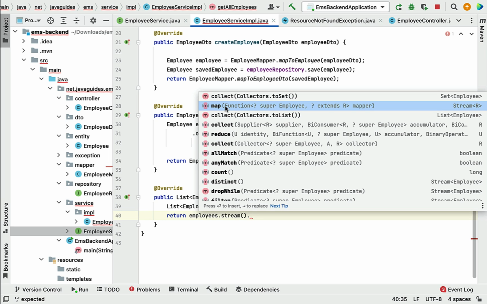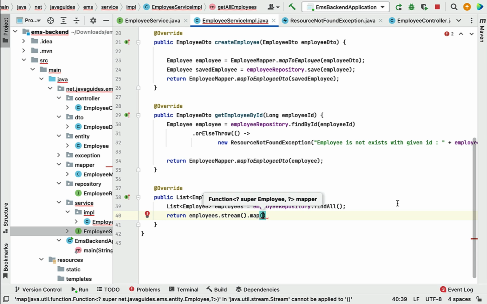So let us select the map method over here. Basically, we use the map method to map one object into another object, and in our case we have to convert the employee JPA entity into the employee DTO, right? So here let us have a lambda expression implementation.